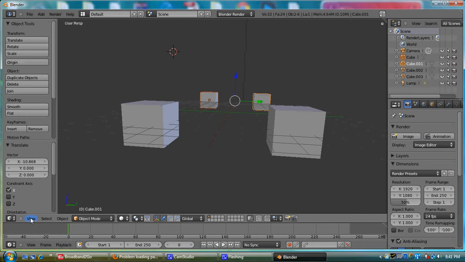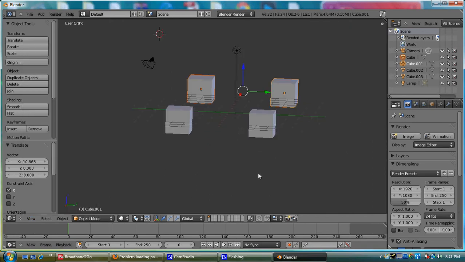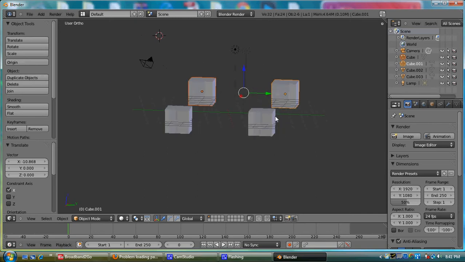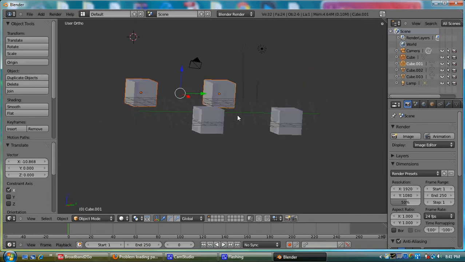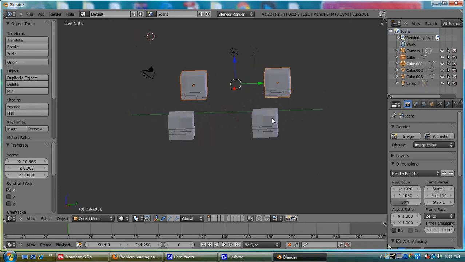A lot of times you'll be working in perspective, but there are cases where you want to switch to orthographic view. For instance, if you had an interior, sometimes it's difficult to see inside of the interior. That's when you would switch to orthographic view. Okay, just go ahead and change that back.